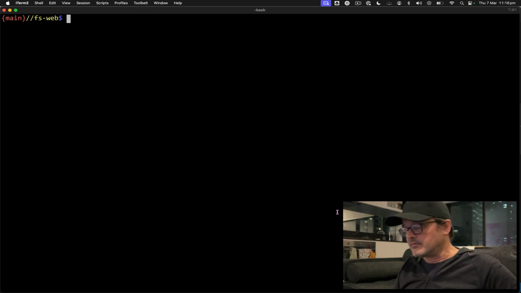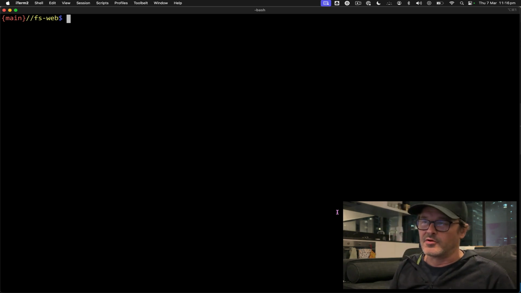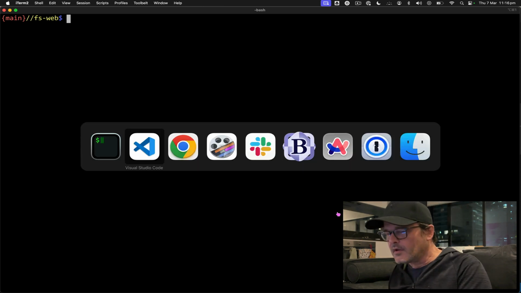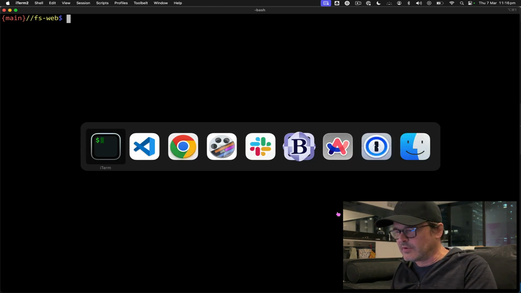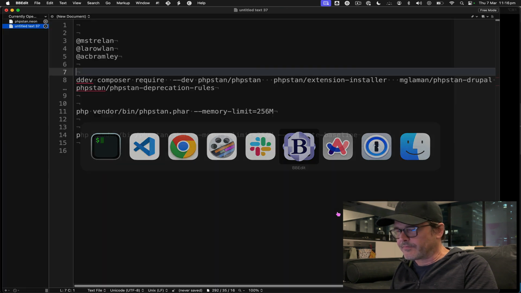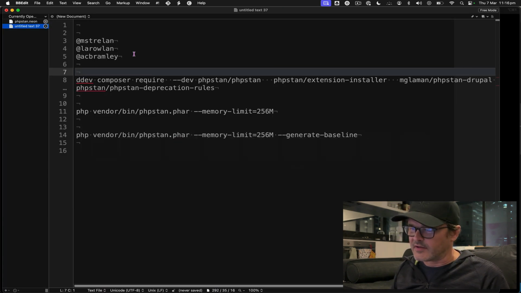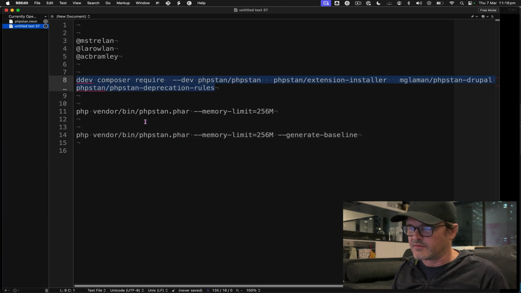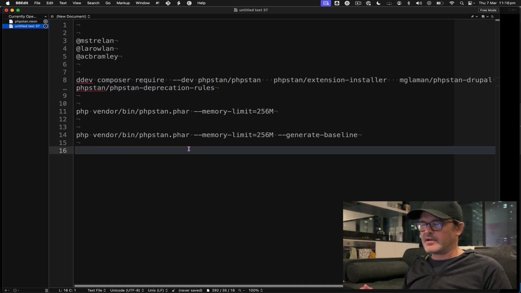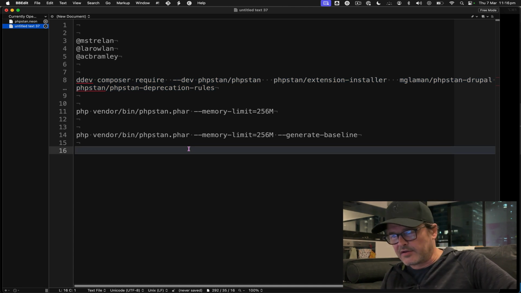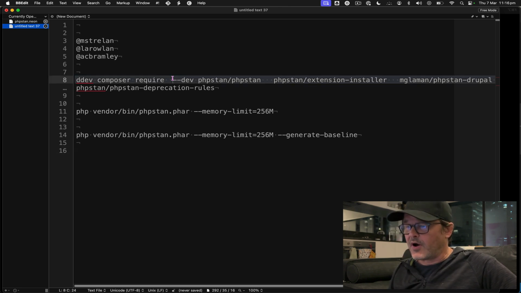So let's look at setting it up and just talk about the practices that you can follow. I'm just going to do everything by example. In this discussion, I've got some notes here just on the screen. I'm going to use Composer to add PHPStan to my project as a required dev requirement.